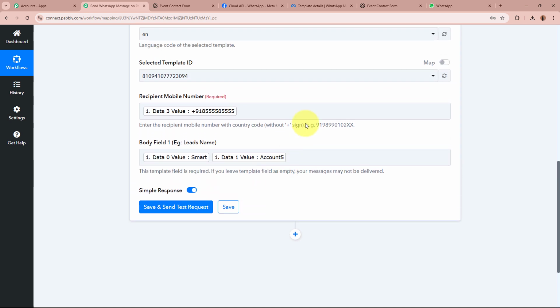Before clicking on this button right over here, you can see in place of this recipient mobile number field, I have entered a mobile number, which is a dummy mobile number.